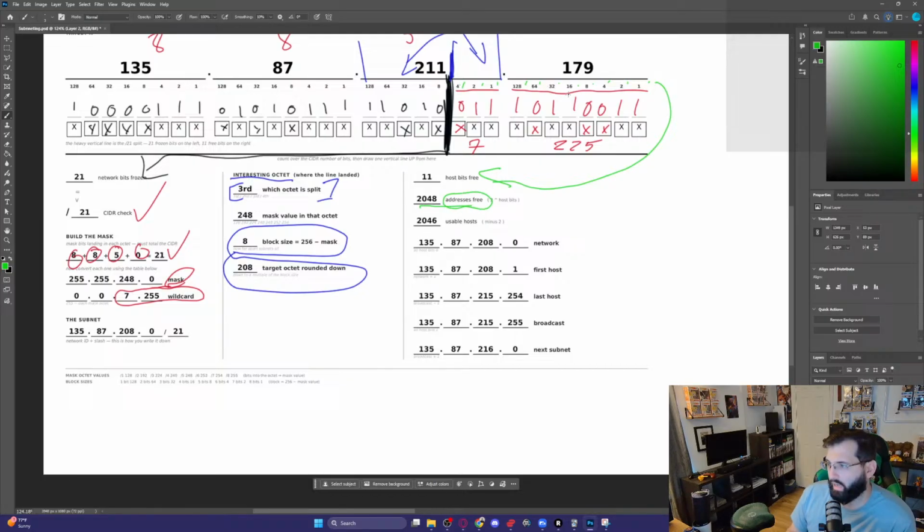But how did we have 2048 free addresses? I understand how we only have 46 that are usable because we minus 2. But how did we get that to 2048?